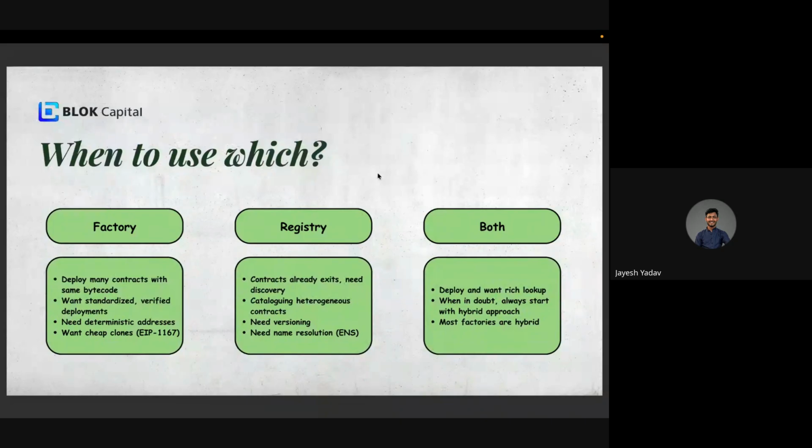When do we use both patterns? When we want to deploy and want rich lookup. Usually most factories are both factory and registry. So whenever you're trying to build a factory, you can consider starting with factory plus registry. It's very rare that you are creating a factory and you don't want a rich lookup.